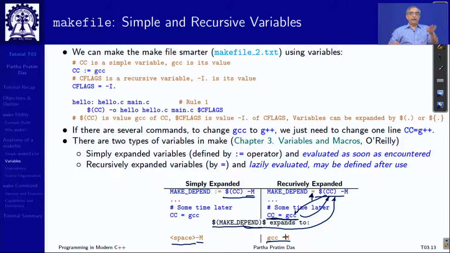So, in a simple variable, whenever you encounter it, you evaluate. In terms of a recursive variable, you remember the definition and you evaluate only when you are going to use it, only when you are going to expand it, right. So, in between, if certain missing variables have been defined, then they will be properly used. So, that is the basic difference between these two.